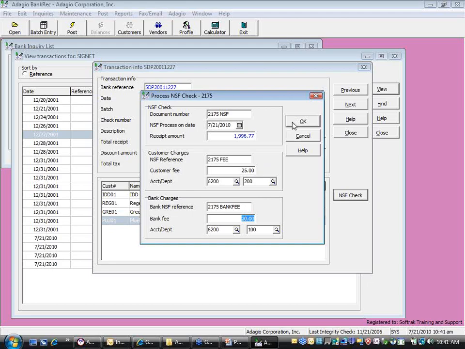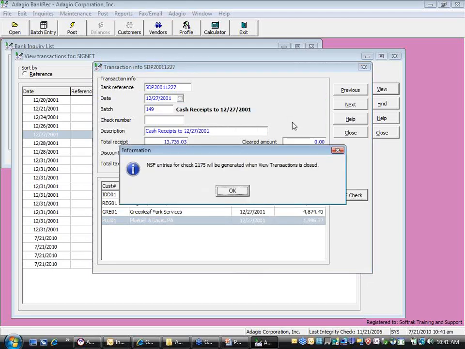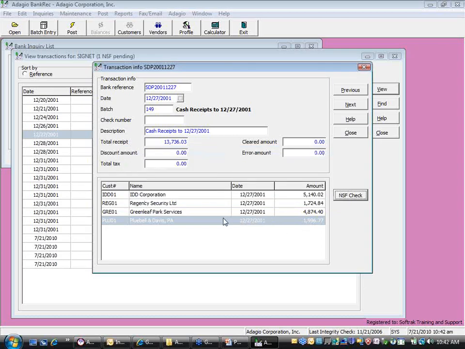When I click OK here, the transaction will not be generated quite yet. You'll get a message saying that the NSF entry will be generated when you actually close the whole function. That's just so you can do a whole batch all at once instead of one at a time. So instead of having a whole bunch of individual batches with one NSF check in each, if you have to generate more than one, you can keep the number of batches to a minimum, in this case just one.